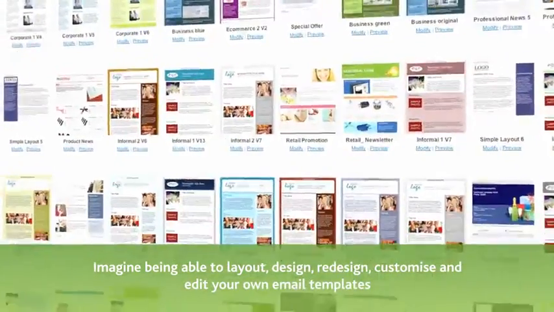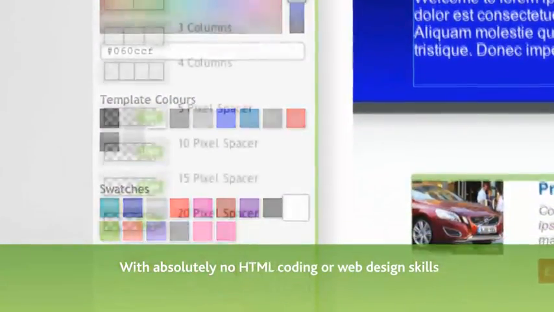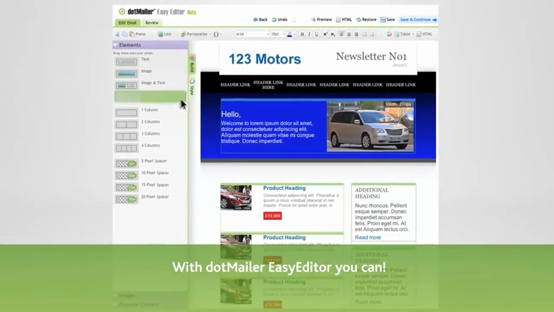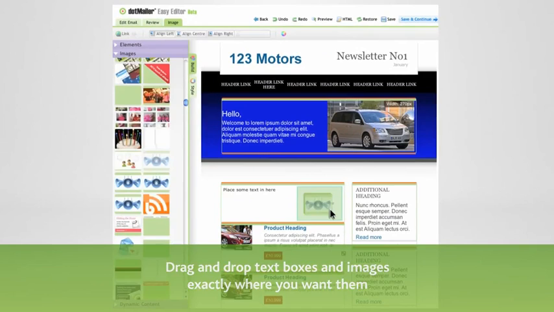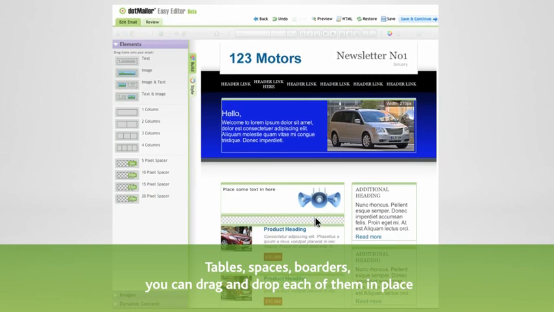Imagine being able to lay out, design, redesign, customize and edit your own email templates with absolutely no HTML coding or web design skills. With dotMailer Easy Editor, you can. Drag and drop text boxes and images exactly where you want them. Tables, spacers, borders, you can drag and drop each of them in place.